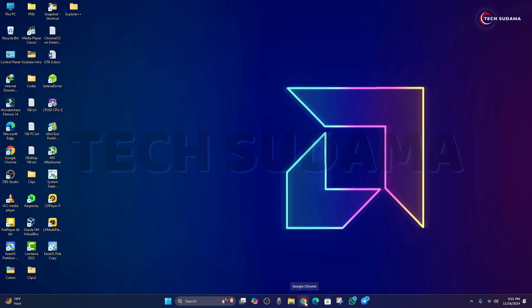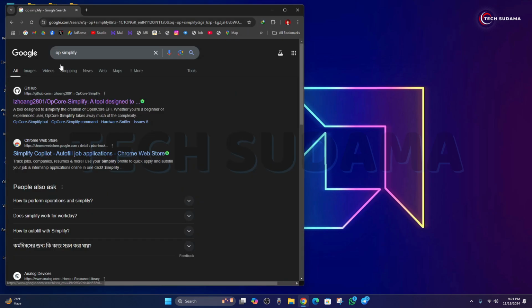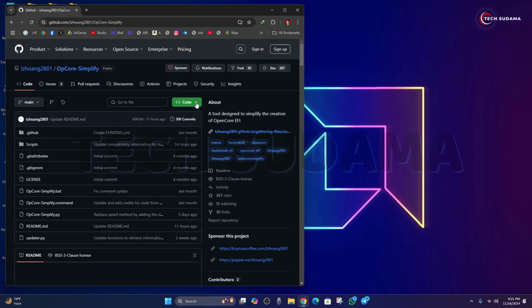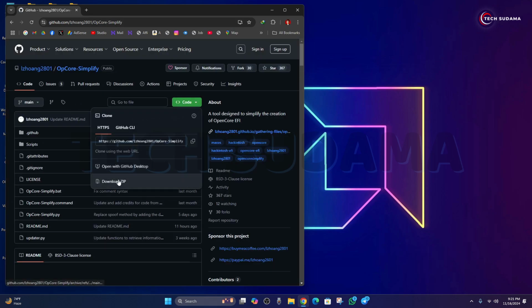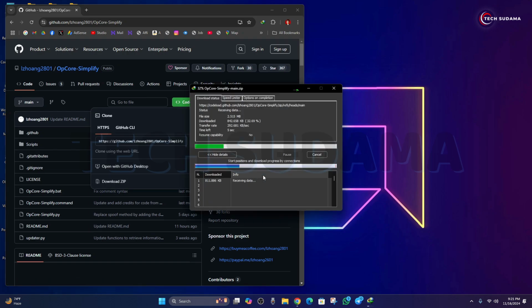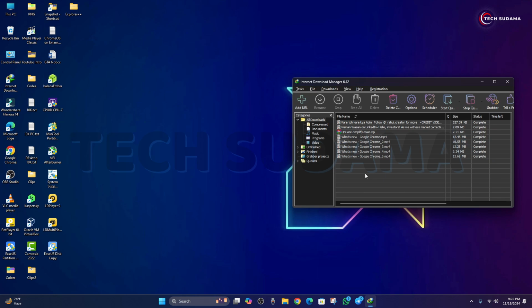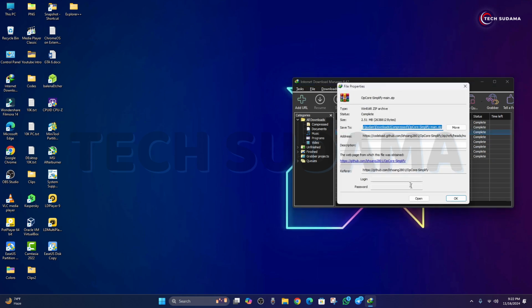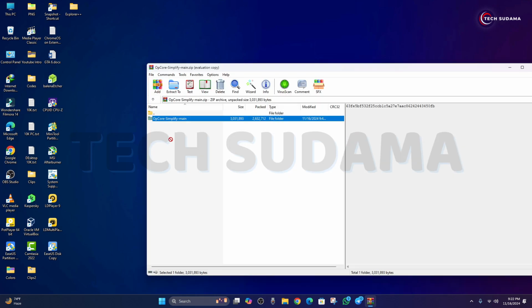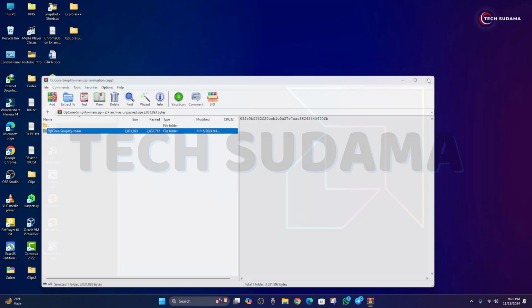Now you'll have to open your browser and search for OpCore Simplify. And here you'll find OpCore Simplify. Just open it. Now click on this icon, click on download zip, download it. Now the download is completed. When the download is completed, open it, and from the zip file, select the folder and drag it to the desktop. Here's the folder. Now close it.